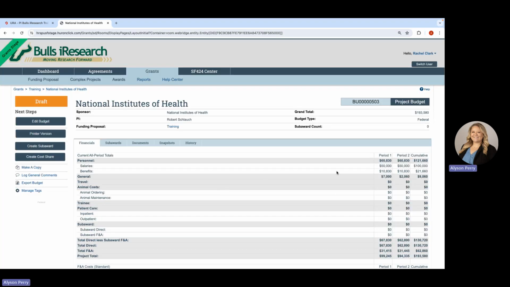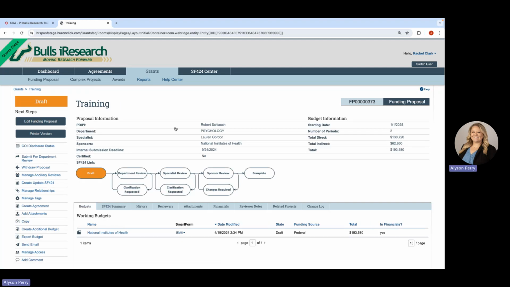Now that we've input some information, all of those values are reflected here. And there's not going to be much in these tabs because we haven't clicked any of these buttons. Now, if you were to create a sub-award or cost share, you would do so here. So now that we've input our budget, we're going to navigate back to our funding proposal. And we're going to create our SF424 forms.